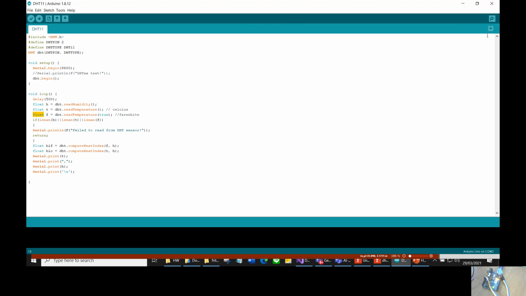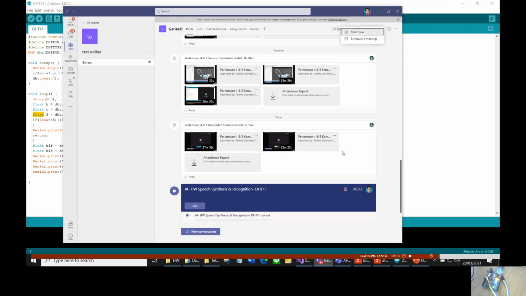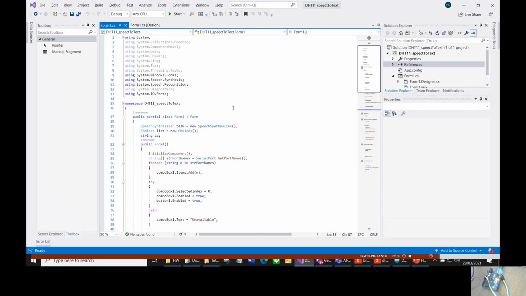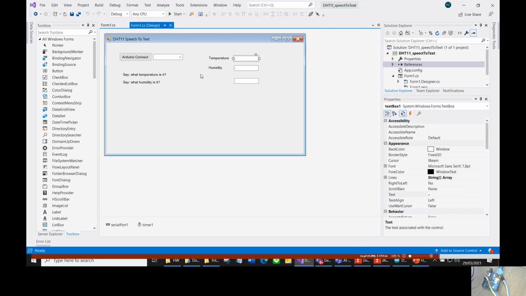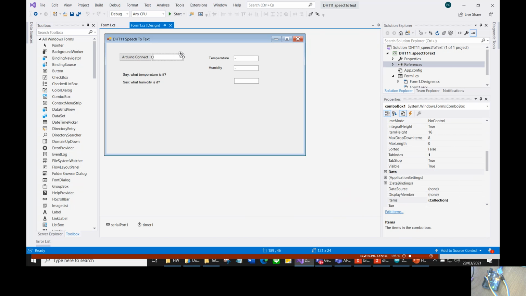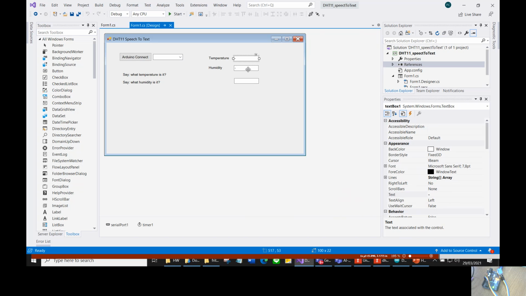And then after completed, the serial monitor gets the data. The next one is we go to the C# application. This is the interface of the C# application: a button, a combo box to show the COM port, and text boxes for showing the temperature and also humidity. I added one text box to show the speech recognition value.